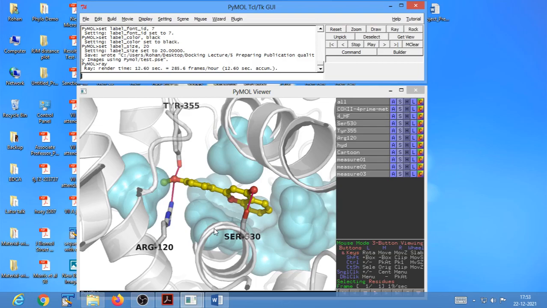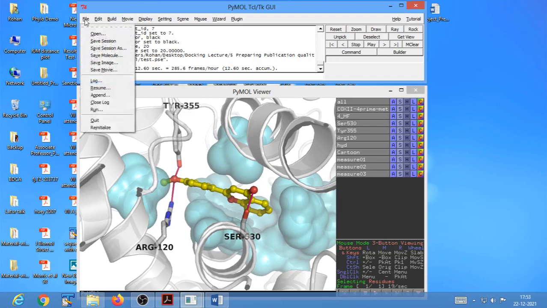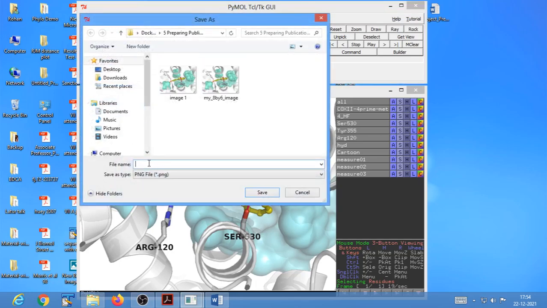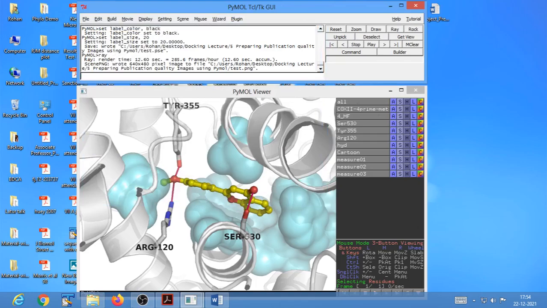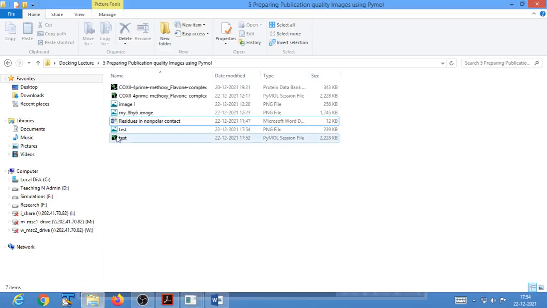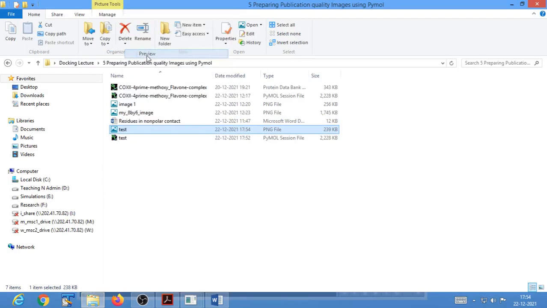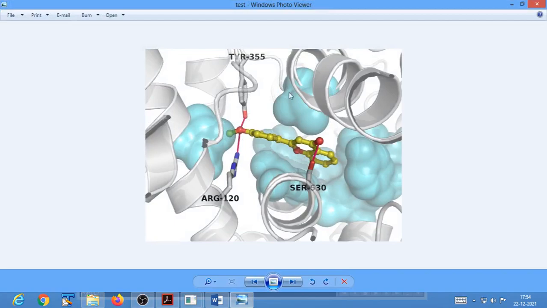So this image looks quite visually stunning, and you can then use the file and save image option, and you can save it as test.png. Okay, let us see how your test.png image looks. You can right click it, preview it, right? And you can see that this is how you have created a beautiful image of your protein ligand complex.